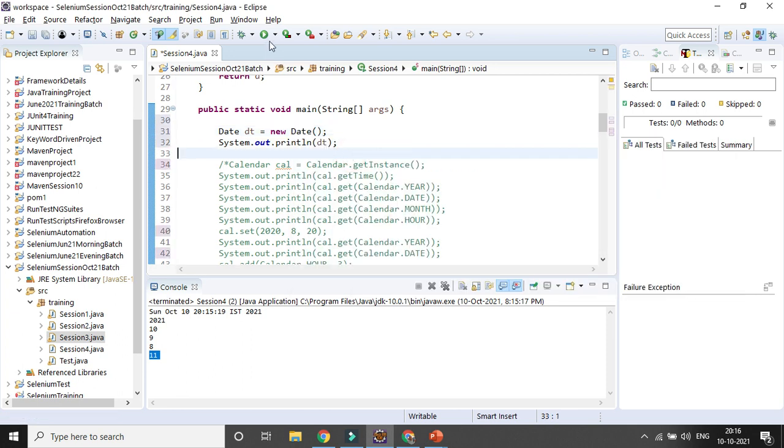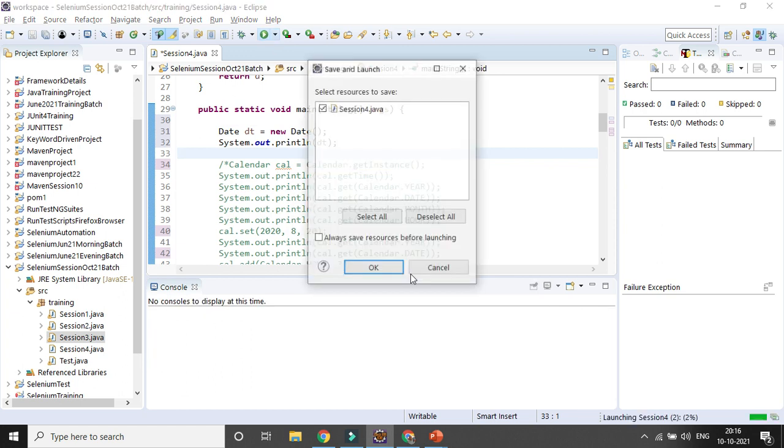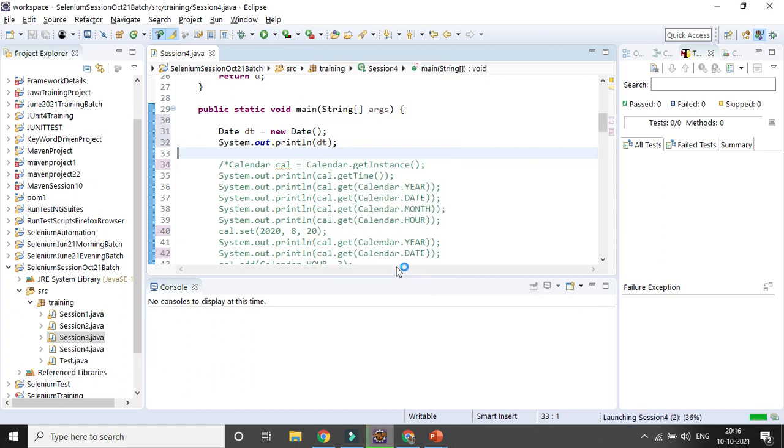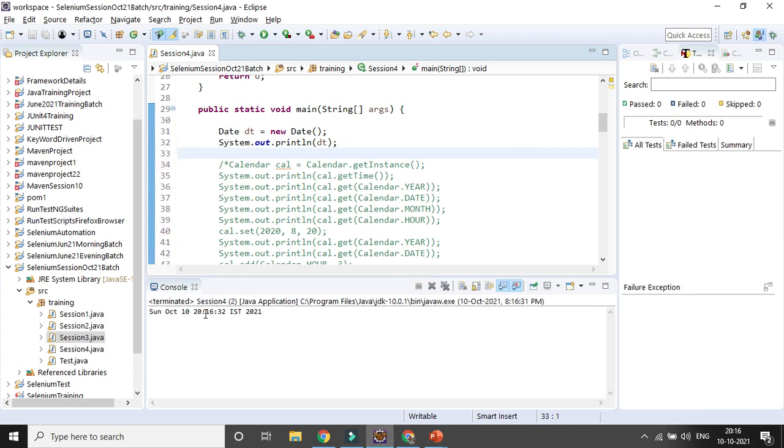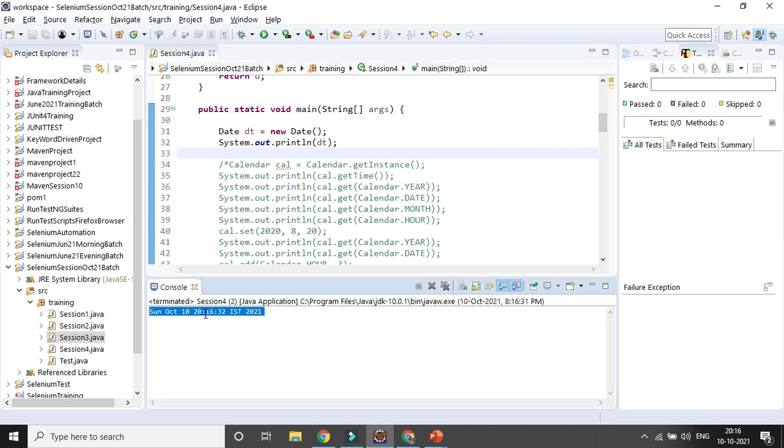If you want to run it, you can see this coming. But say I want to change the format, right? I don't want to see it in that way. I want to see it in a different format, slash slash, or maybe hour first, then minute, then second, like that. So you can change your format as well, right?